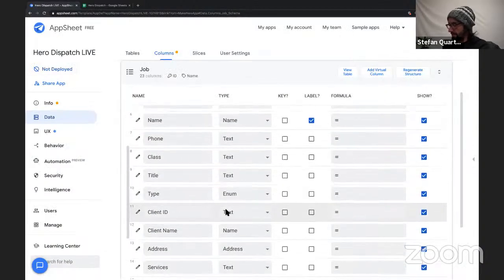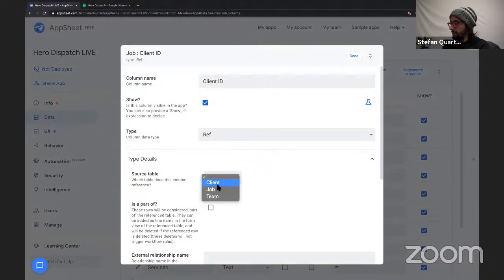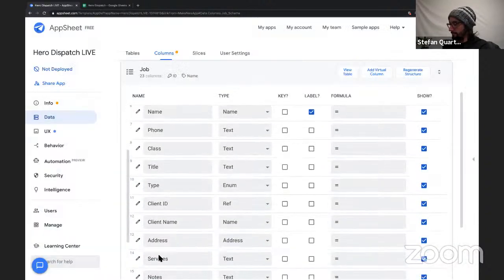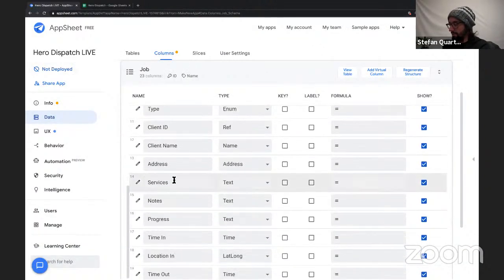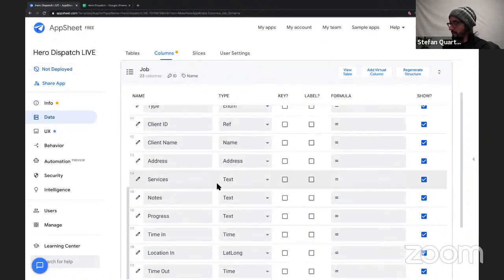Client ID, is it text? I want this again to be a reference to my client table. So going to set it to type ref, change the source table to client. Not going to worry about the address yet. Okay, we are going to set the services. So I want this to be a multi-select, so where they can have a dropdown and select more than one option at a time to classify this service.